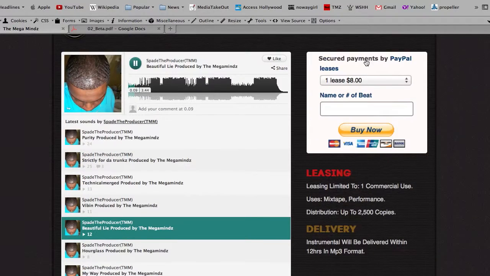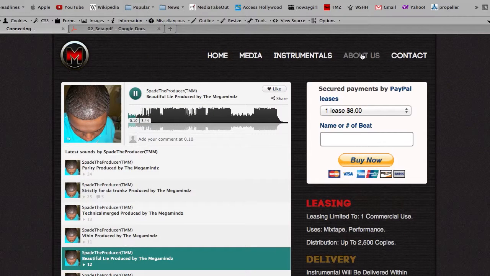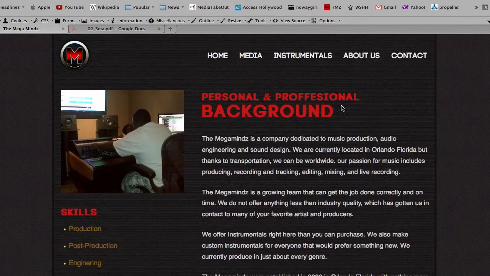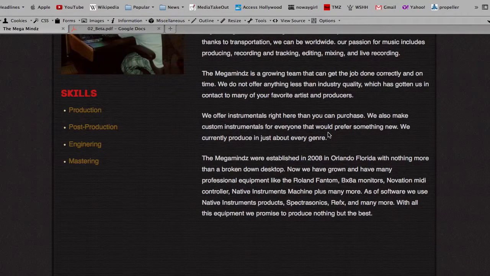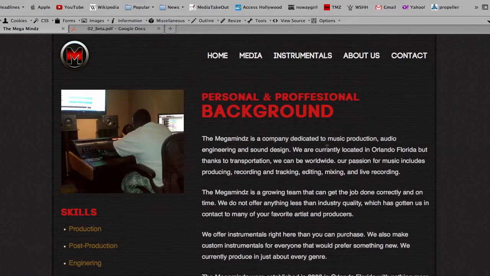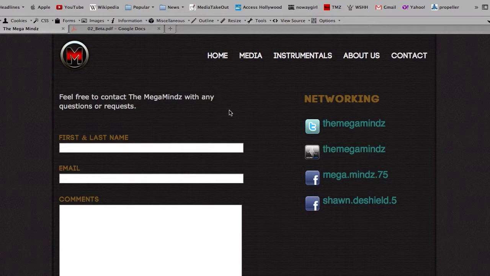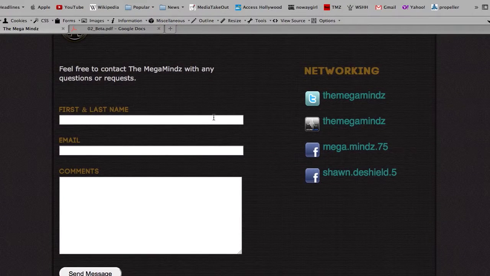And moving on, we are now going to go to the About Us. Since the alpha, nothing really in the About Us has changed. It's still the same, except for the text. I lightened it up a little bit to make it easier to read and easier on the eyes.